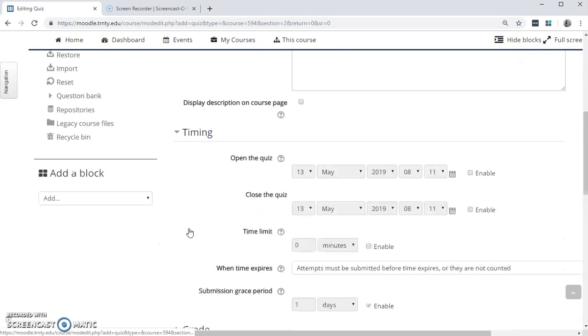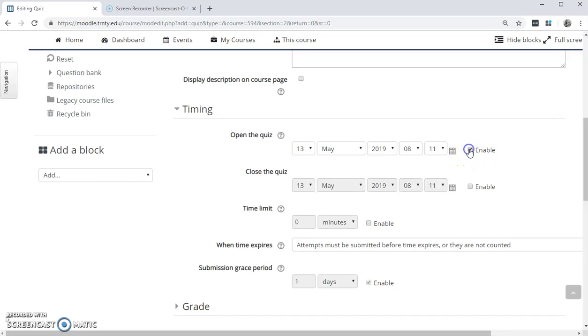Under timing, this is important. So this tells the student when the quiz will open, and you'll need to enable that if you want to use it, and when it will close. And again, you'll have to enable that. So let's say I wanted it to open today. I want to give them 1 week to take it, so I'll go down to May 20, and I want to do at midnight.